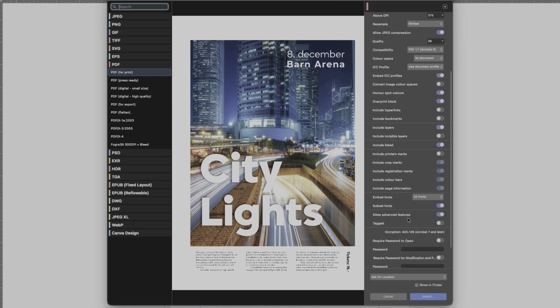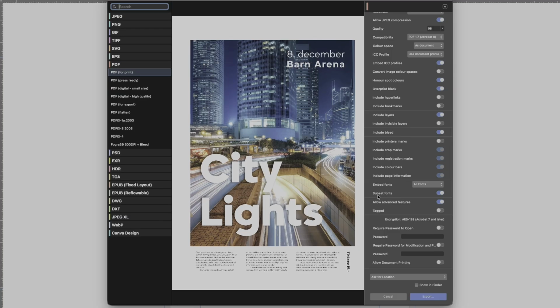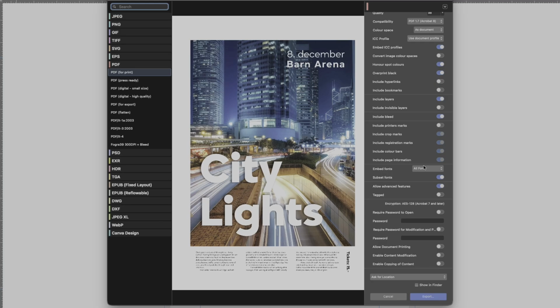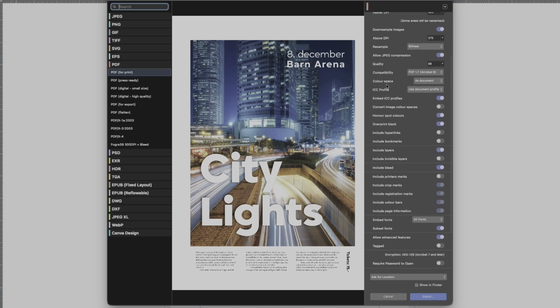And now down here, you see subset fonts. Tick this, so fonts are embedded and nobody's computer replaces them with Arial. You can also choose color space here. You see color space is set as document. If you have started correctly, you can leave it as document, but if you want to be 100% sure, you can change it here, CMYK or RGB. We are doing a print file, so CMYK for us.